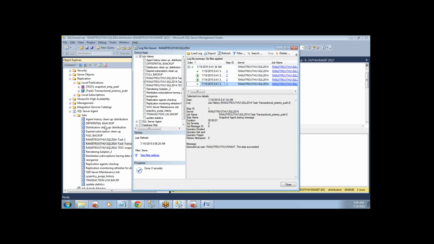So you know, the log shipping backup, copy, and restore jobs are created automatically, and the same way replication jobs are also created. But coming to mirroring, no jobs are created. Did you understand? In mirroring we don't touch any jobs. But replication and log shipping completely depend on jobs.